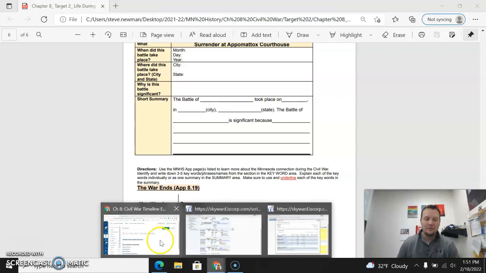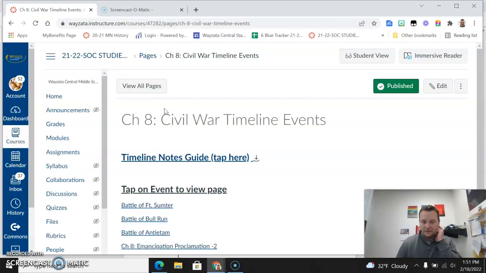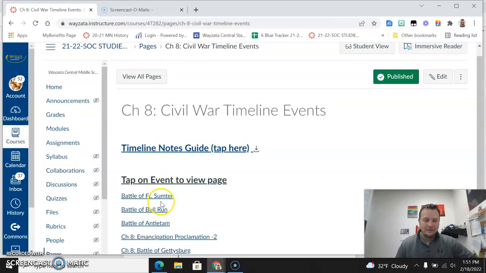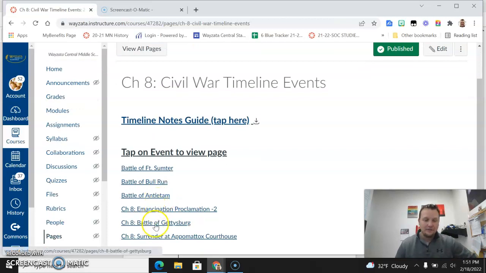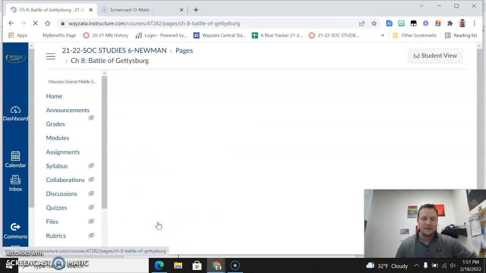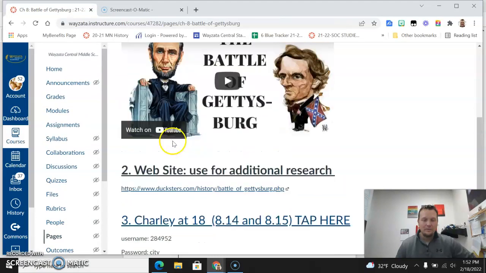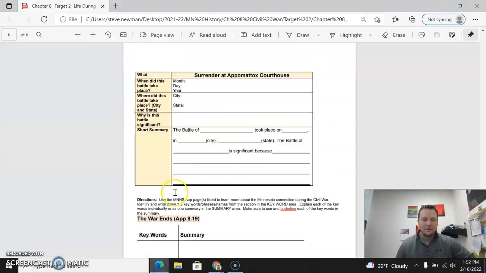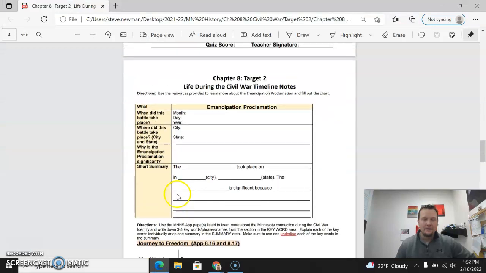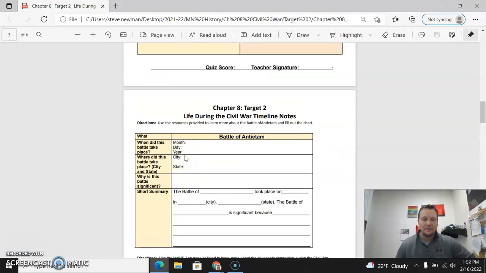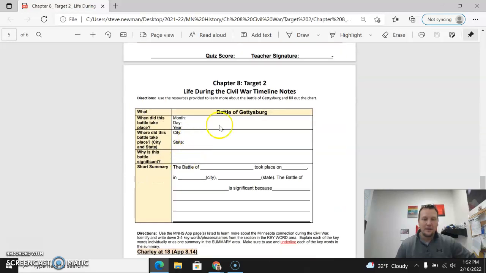Now to find this information, you're simply going to go to these events here. And whatever event you're on, so let's say I'm going to do the Battle of Gettysburg, I'm just going to tap on the Battle of Gettysburg. There's the video, the website. Those two things will help you fill in the top portion. Let me find Gettysburg here. The top portion here. If you don't get it from the video, use the website to find the rest of the information and the importance of the battle.